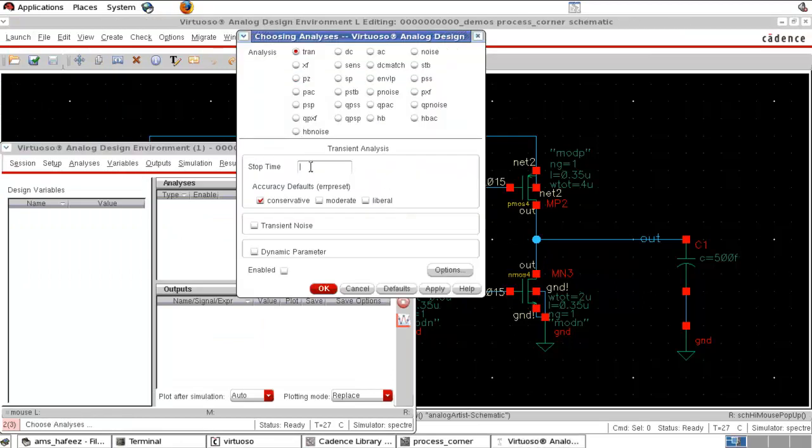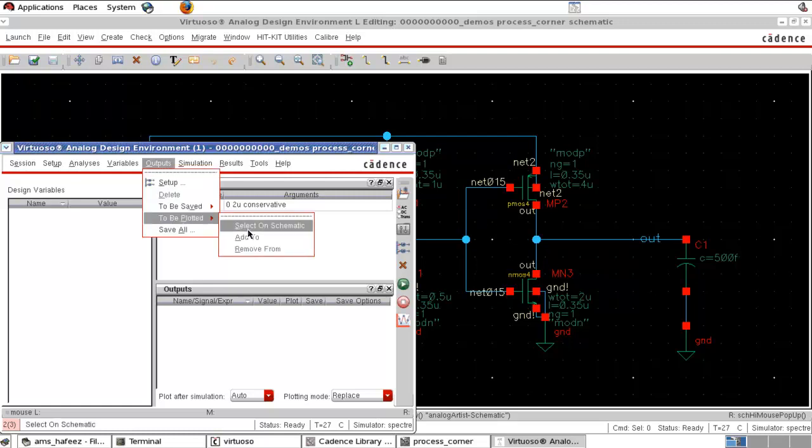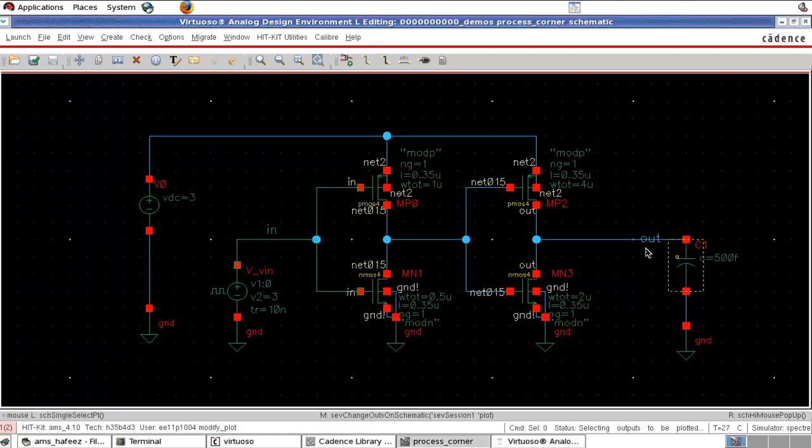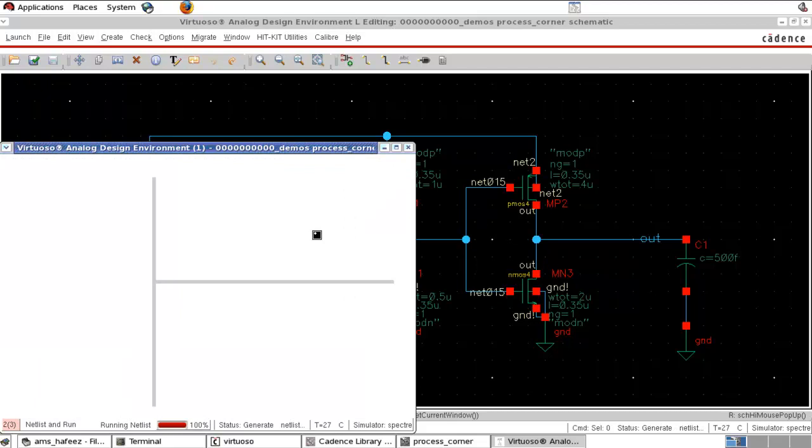I want a transient simulation now. I want to run for 2 microseconds, and I want the input and the output to be plotted. So run the simulation.